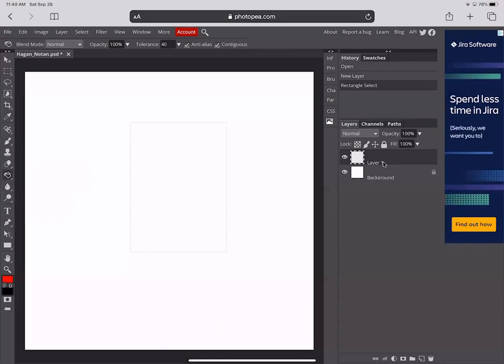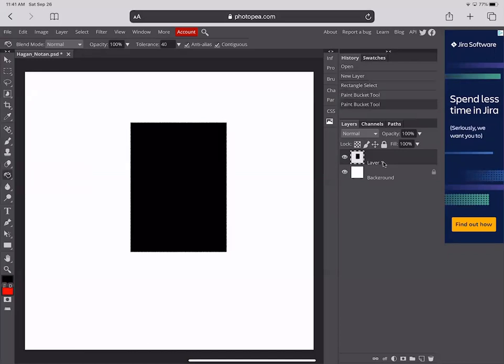The colors are down below, so you're gonna want to fill this in with black. If I'm swapping them right now, I'm hitting the double arrow here. So the top color is the one that you are going to be using to fill. And there we go. I just tap that.